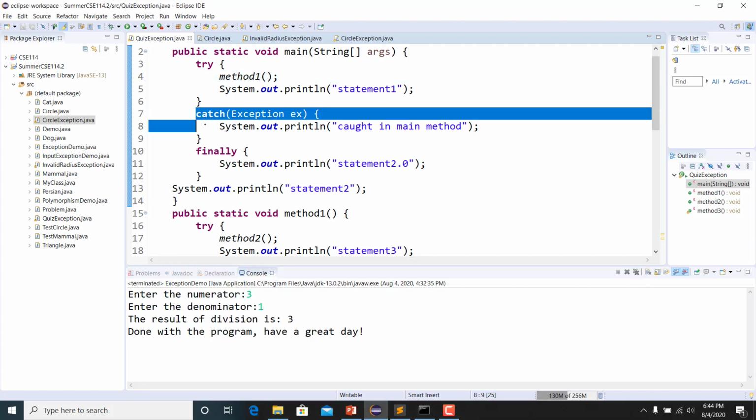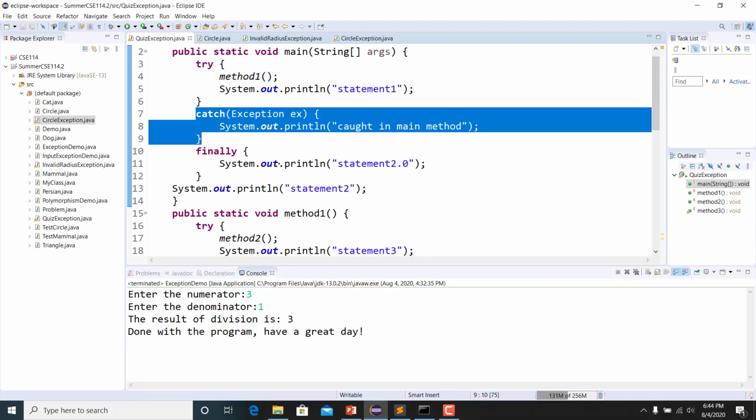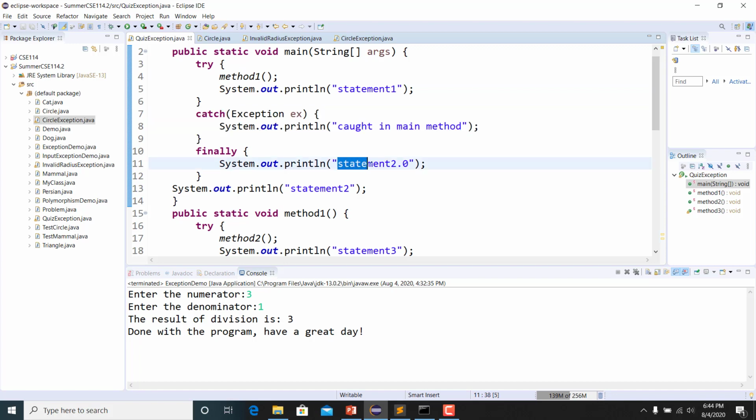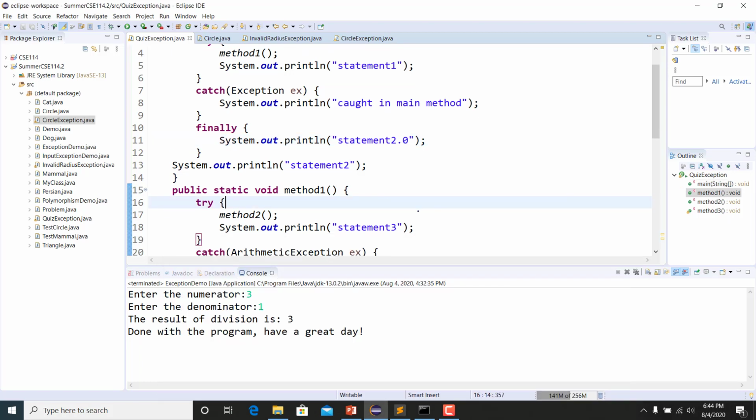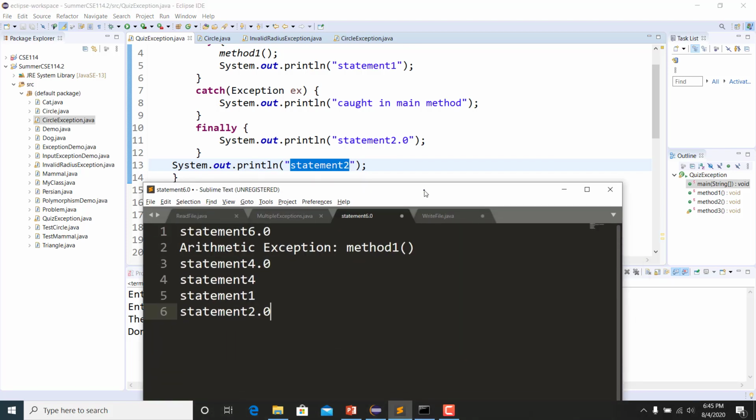Okay, catch will be totally skipped. Finally is always run, so you should see this as well in the output. And then finally, the last statement in the main method is statement 2. So you should see that as well in your output.